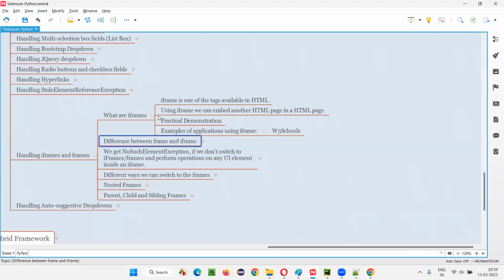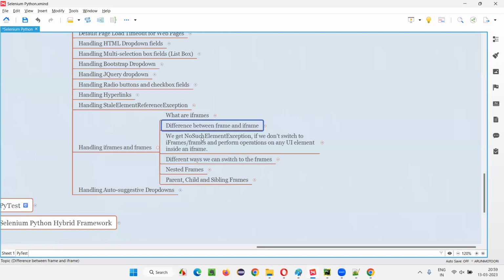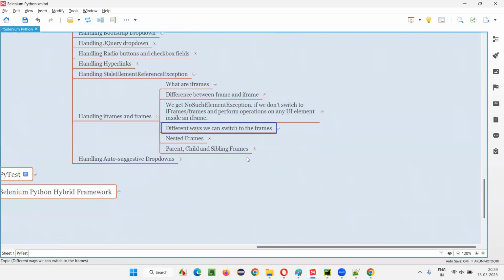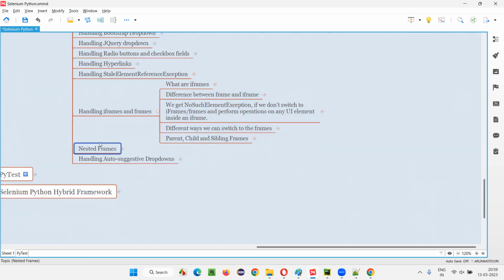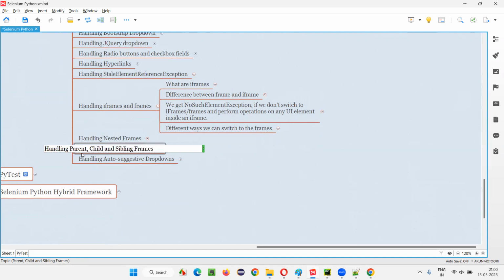Now, what else is left out here? A lot of things. Then we have this part, nested frames, which I'll cover in the next session, guys. Handling nested frames. Because this session is becoming lengthy, I'll make it part of the next session. Handling parent, child, and sibling frames and switching between them, that also I'll make a separate session, guys. Frames is a very big concept, guys.